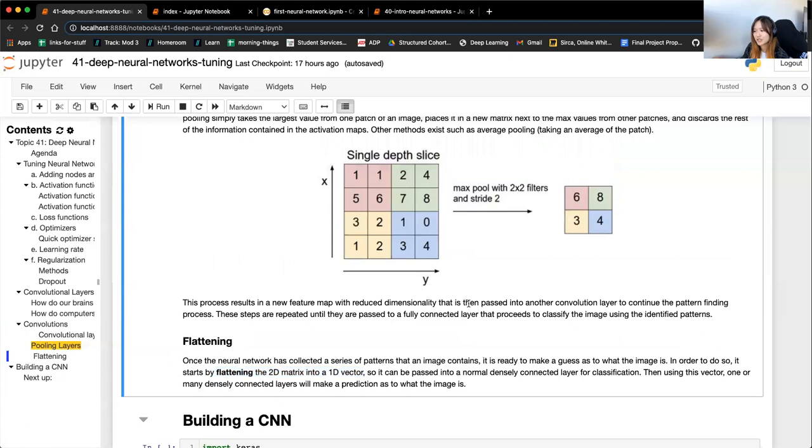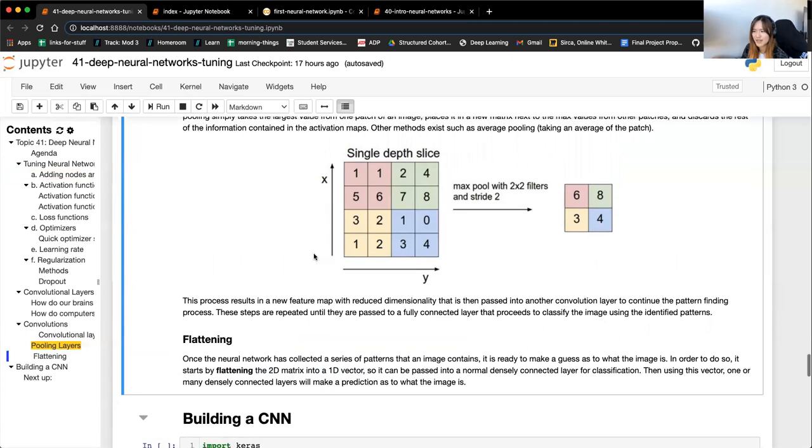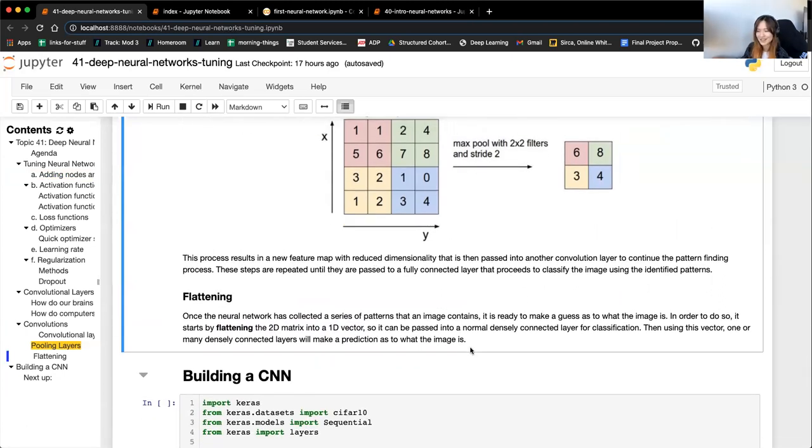Cool. Something else to mention: with these layers, all of the other tuning methods still apply. You can change the number of, actually, no, we'll talk about that when we have the CNN example. But you can basically tune all these layers in the same way you were tuning the dense layers from before.